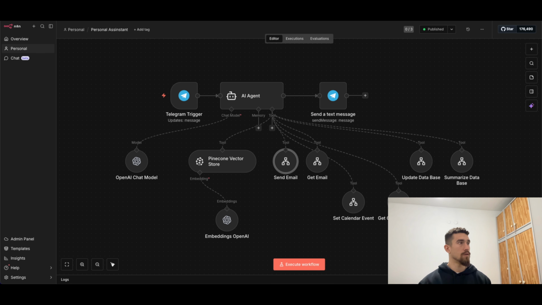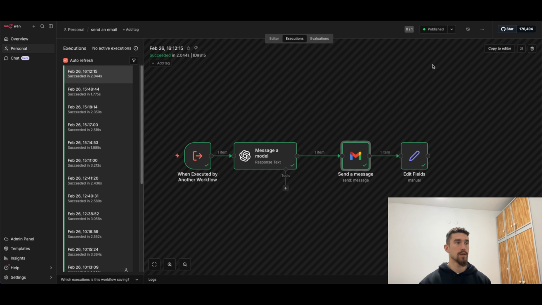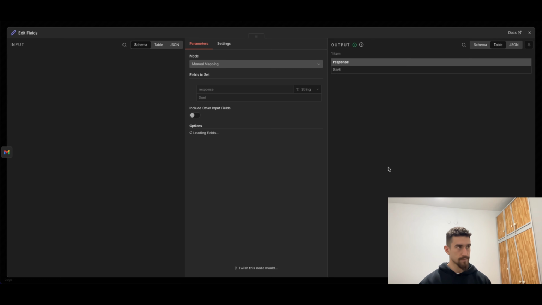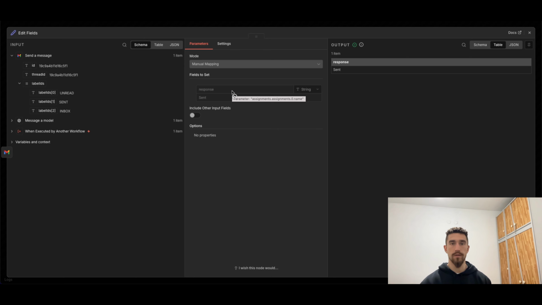And then, oh, my bad, let's go back. And then as the last node, again, we do the edit fields. And we want to respond to the AI agent that the message was sent. So it will be able to send us on Telegram that the email was sent.